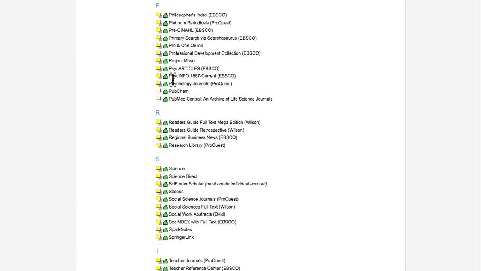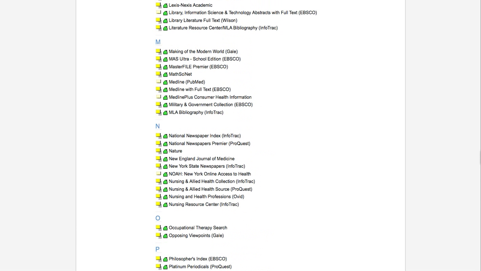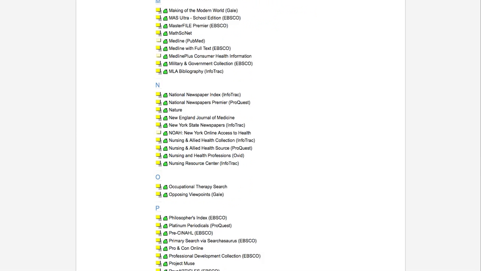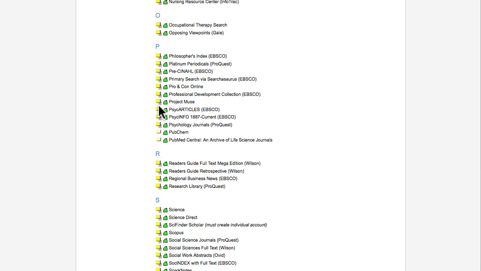PsycInfo is usually where you're going to find many relevant articles for this class. Another database that you might find interesting stuff in is Medline with full text. That's mostly for physiology type stuff, but general psychology and cognitive psychology you'll find under Psych Articles, PsycInfo, one of those. The yellow box is what you should use if you're on campus. If you're at home, you can click the little green house, just different methods of logging in.